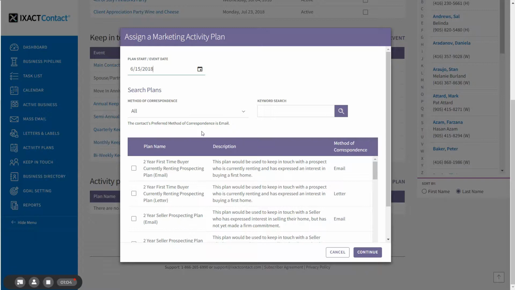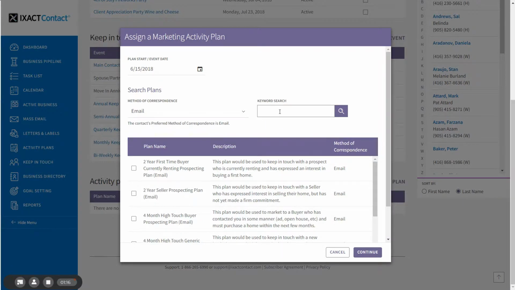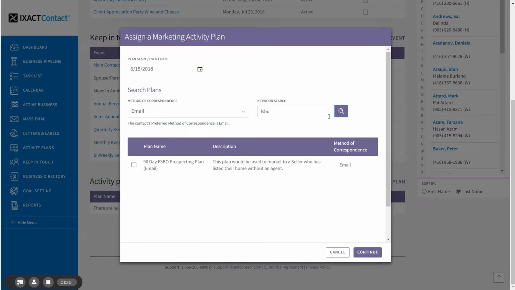The bottom section of the page is where you search for and select the marketing plan to assign to the contact. The search fields allow you to search by the plan method of correspondence, and you can also perform a keyword search. If the contact has a preferred method of correspondence set in their contact profile, this is indicated on the page so you know what method of correspondence to choose for the plan.